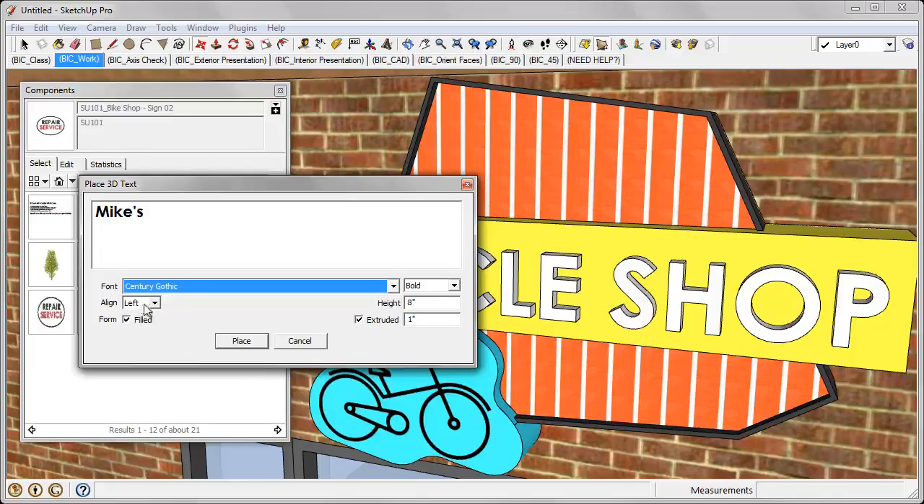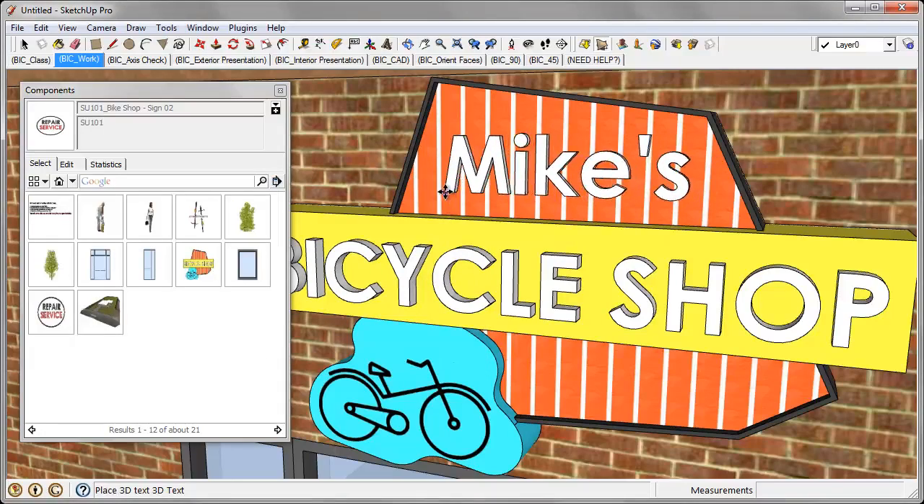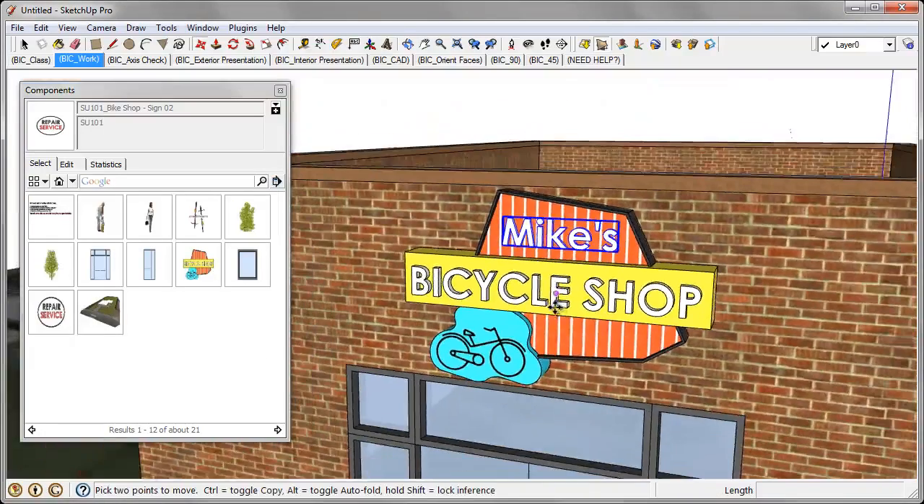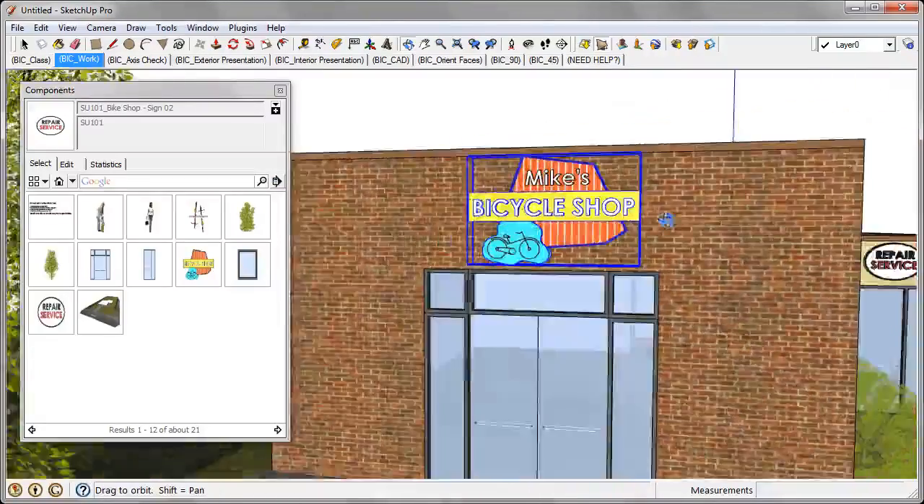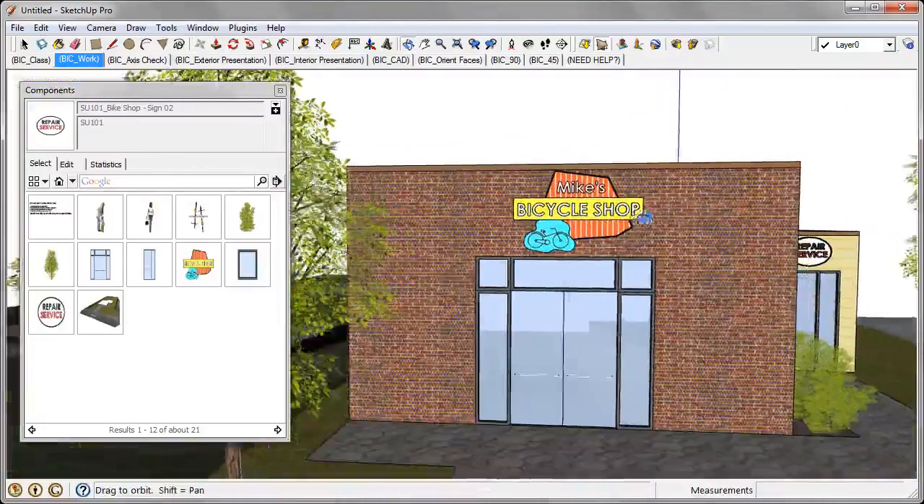We can choose our alignment. We do want it filled, and the height, let's make it 8 inches high. We want it to be extruded, just like these letters here, by 1 inch. So all I do is click on place, and then I can drop that 3D text right in there. So that 3D text tool is a great way to add signage and addresses to your SketchUp models.